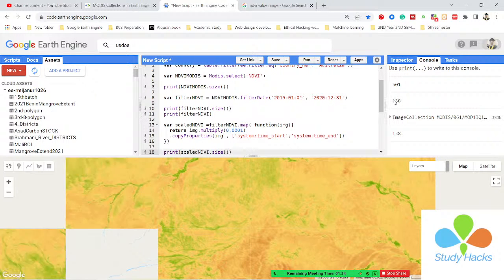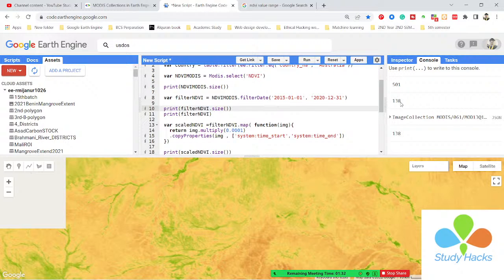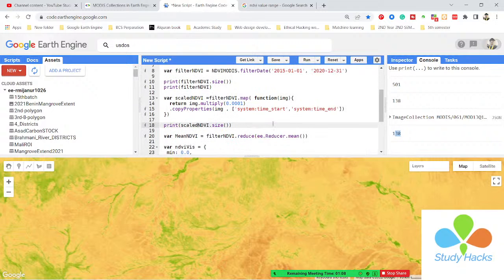Here you can see first of all I get the filter Ndvi 138 images. I also use the scale Ndvi, and I also get 138 images. But this 138 images is not reprojected with our scale value, and the other 138 images is reprojected with our scale value. So now we can do all of the mapping using these 138 images. Now I want to create the mean Ndvi using the 138 images, and you can see this image is stored in a variable named scale Ndvi. I simply copy the scale Ndvi and paste it here.